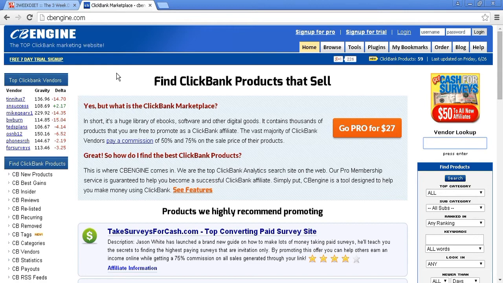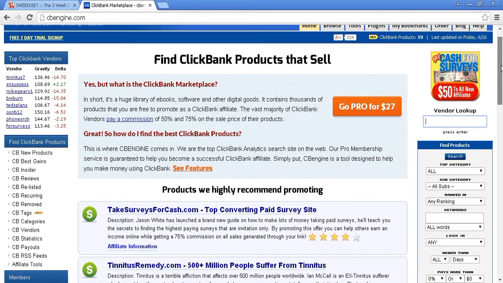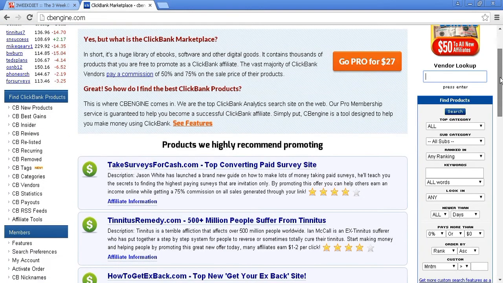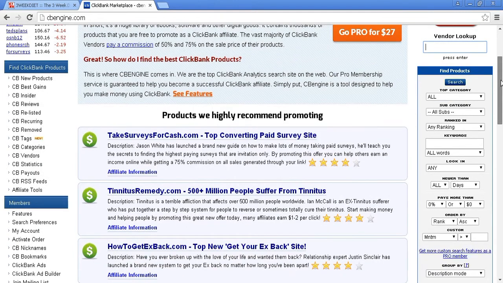I'm going to use the free version for this demonstration because you can get the gist of how it works from that. But in order to get all of the statistics, you do need to upgrade to the paid version. One of the things that CB Engine has over the other site is you can actually do a more detailed search. For example, you can look up a vendor, you can put the vendor's nickname in there and get the stats for their products, or you can do an in-depth search.